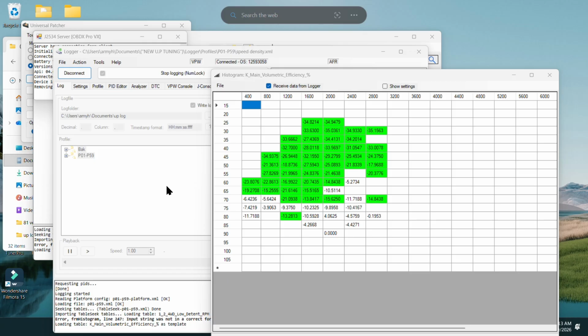Okay, so I skipped through most of that log. So now I have the end result, and I will just go ahead and upload this into my VE tables. I'll show you how to do that.